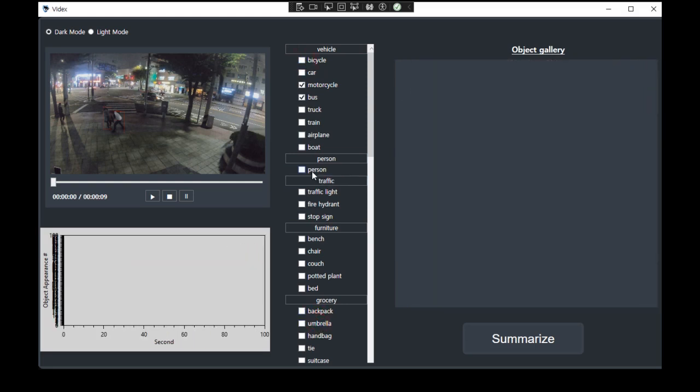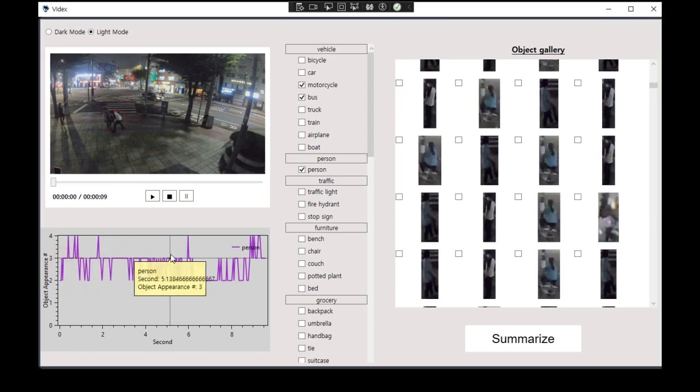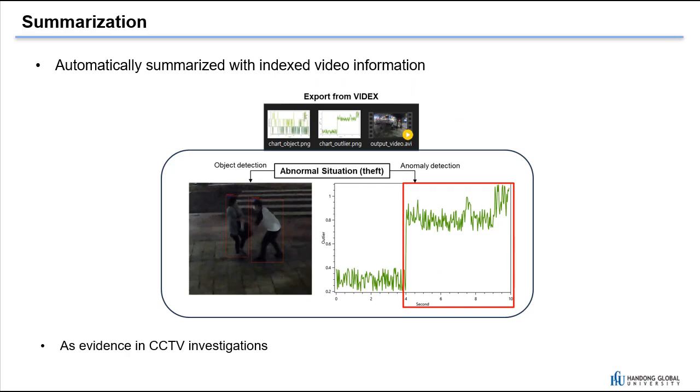This information can also be expressed as a graph that shows the number of times an object appears in the graph. Therefore, these functions are pretty easy to utilize as analysis results. The results of this analysis can be summarized with the object detection and outlier detection processes. When you run a summary, the index results of each process are automatically combined. This is saved as an image and video file and can be easily checked. In reality, these can be very useful as evidence in CCTV investigations.